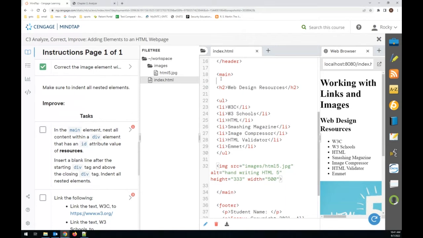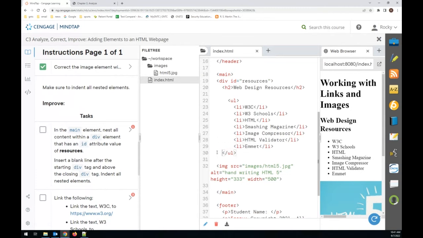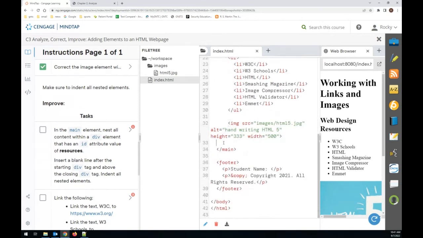So we'll come back up here to the opening main tag. I'm going to put in a div with the ID set to resources, and then I'm going to indent all of my nested items. Now this is more for readability. It makes it easier for you to read your code and to navigate through your code. And down here, I've got to place a closing div tag, and I need to put a space above that.